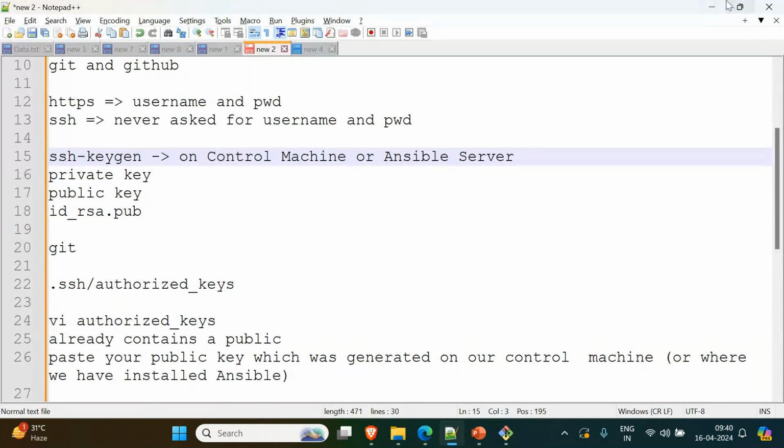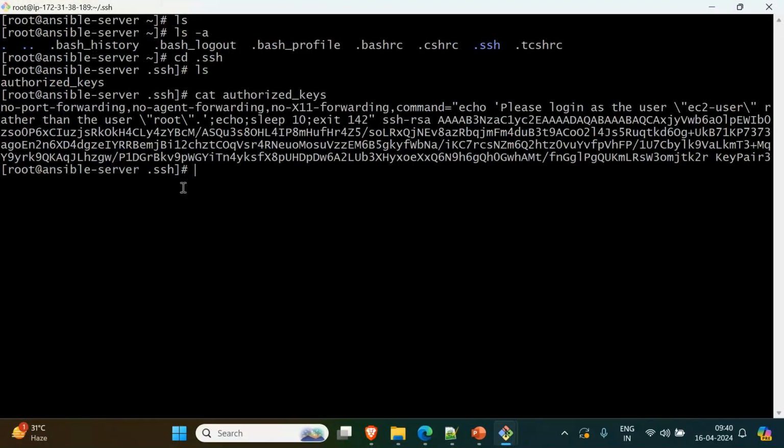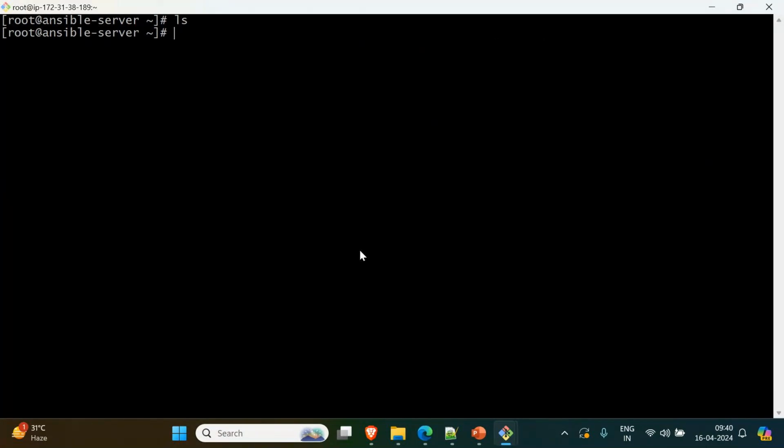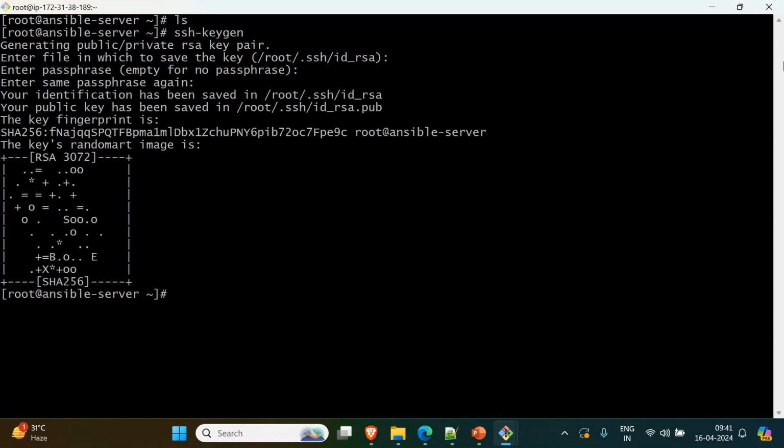That is fine. Next, run this ssh key on our control machine. Fine. This is my first machine. See the name here, Ansible server. Okay, I am inside the .ssh folder. Just come out of it. Now I will say ssh-keygen. Now it is generating a public and private RSA key pair. Enter the file in which to save the key. If you don't give a name, then by default it will create the id_rsa file inside our .ssh folder, right? I want it to be created in the same folder only. That is the reason I'm not giving any name. Press enter, enter. Now it has been created, right?